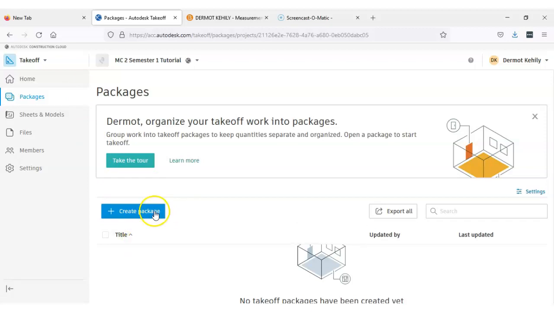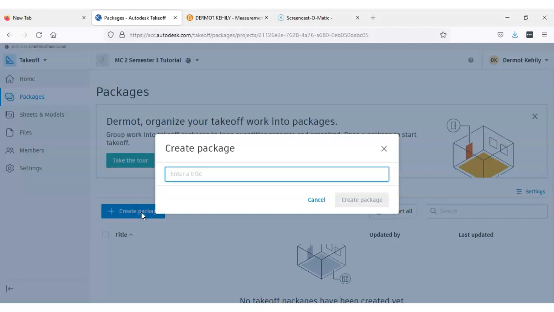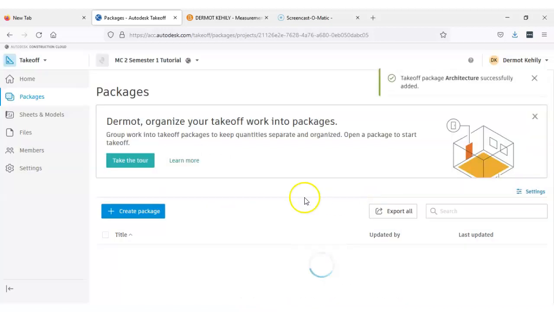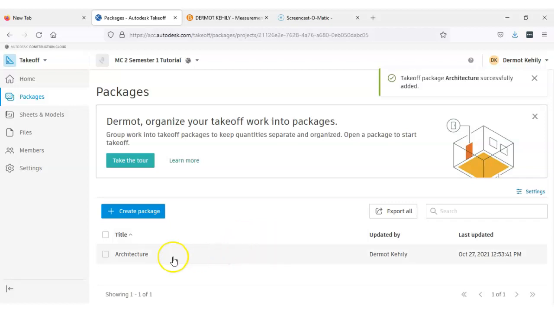So I'm going to click Create Package here. As I said, I can do it in Packages or I can do it in the Home. And I'm going to name it, let's just name it Architecture. Again, this is different than the tag and the drawings. In fact, let's just call it Architecture, okay? And create that package, simple. And that goes in there.